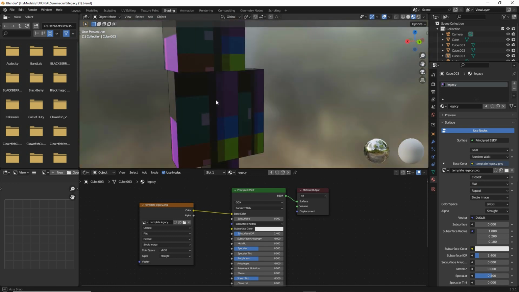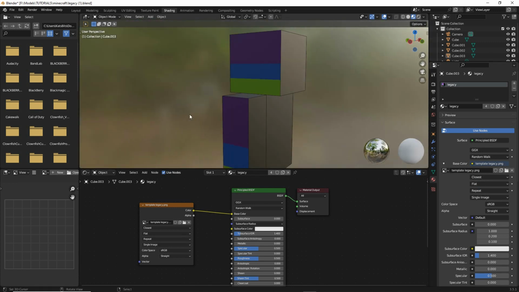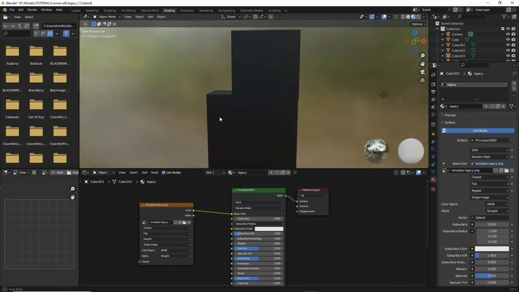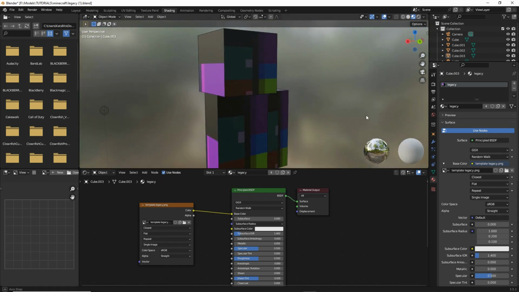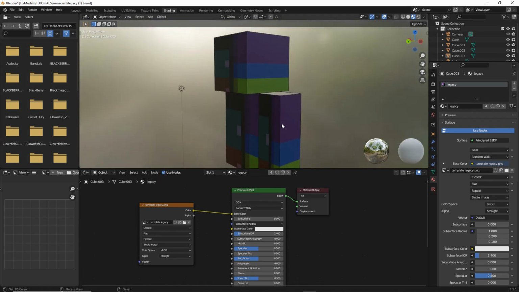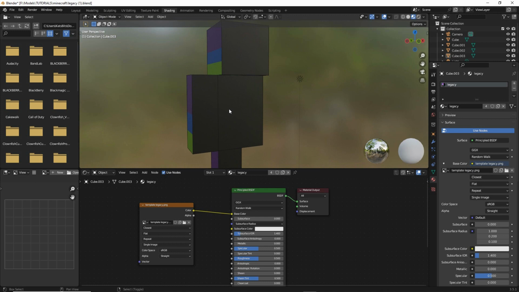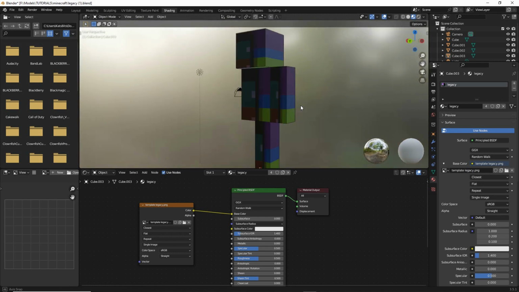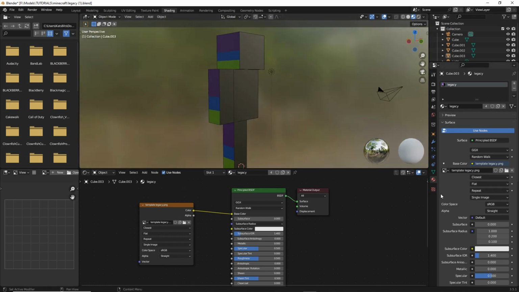It properly pixelates, so it removes the aliasing that Blender applies automatically because it assumes that's what you want. But we don't want that in this case. And that's all we need to do for the material.